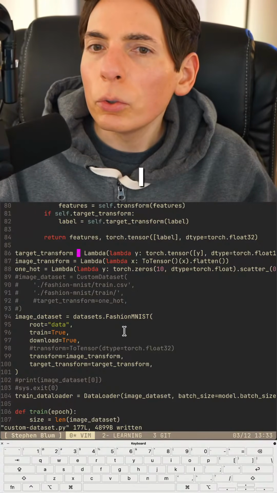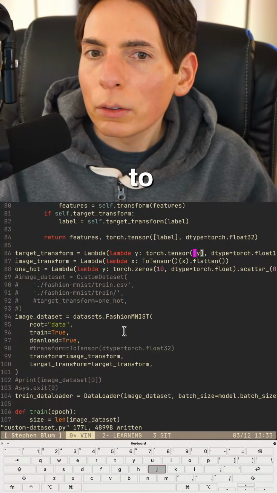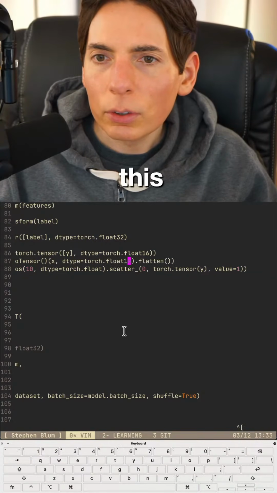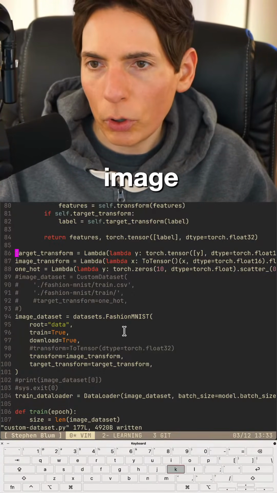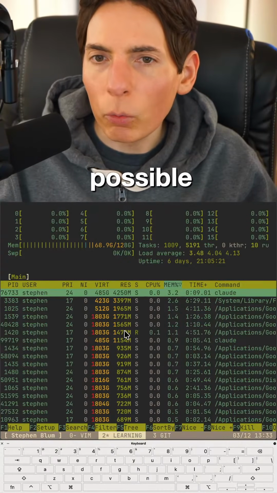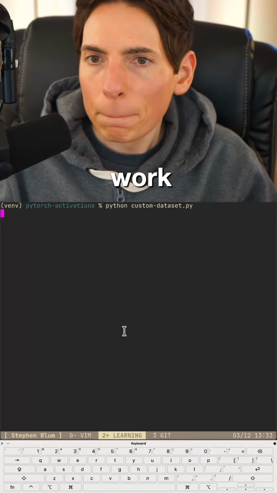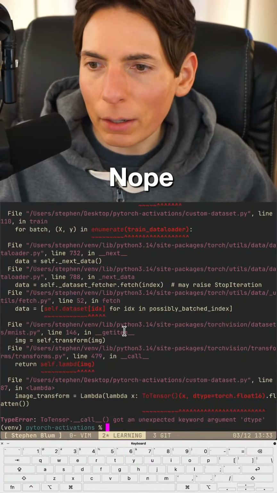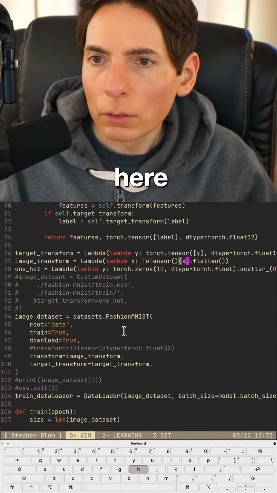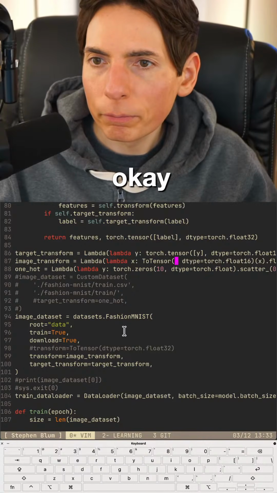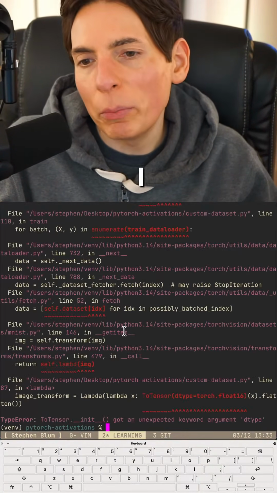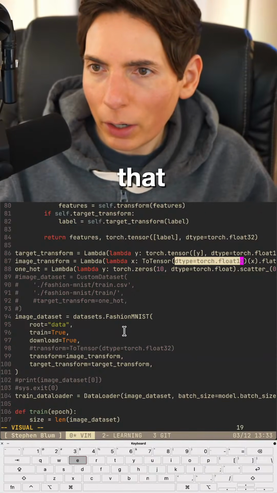I want to grab this and see if we can do this. This is on the image transform. Can we do that? Is that possible? Will that work? Nope, doesn't like it. Okay. What if we put it over here? Will it be okay here? We don't have to. I want symmetry. Okay. It's not letting us do that either.